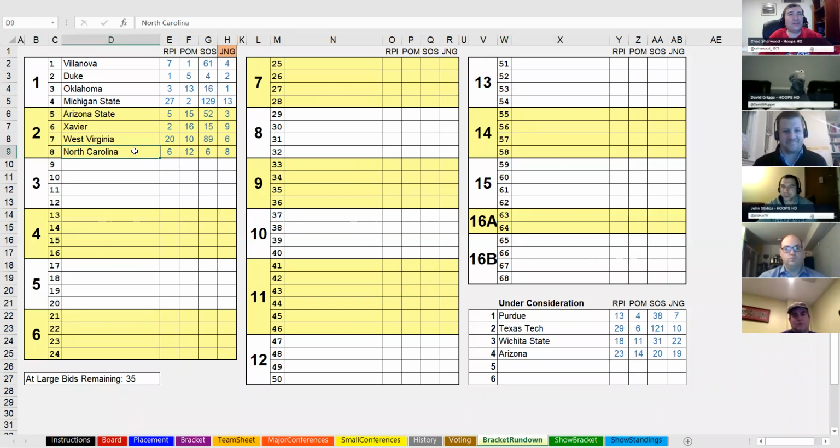I've heard good arguments for Purdue and Texas Tech. If you'd asked me what I would have gone with, I would probably go with Purdue, but I think the arguments for Texas Tech have been pretty convincing as well. So that's where we're going to go to fill out this 2 line here. I'll drop North Carolina under consideration. And Rocco, you see we do have Purdue, North Carolina, Wichita State, Arizona all under consideration but not yet in. But who would be your 3 seeds based on this field so far?